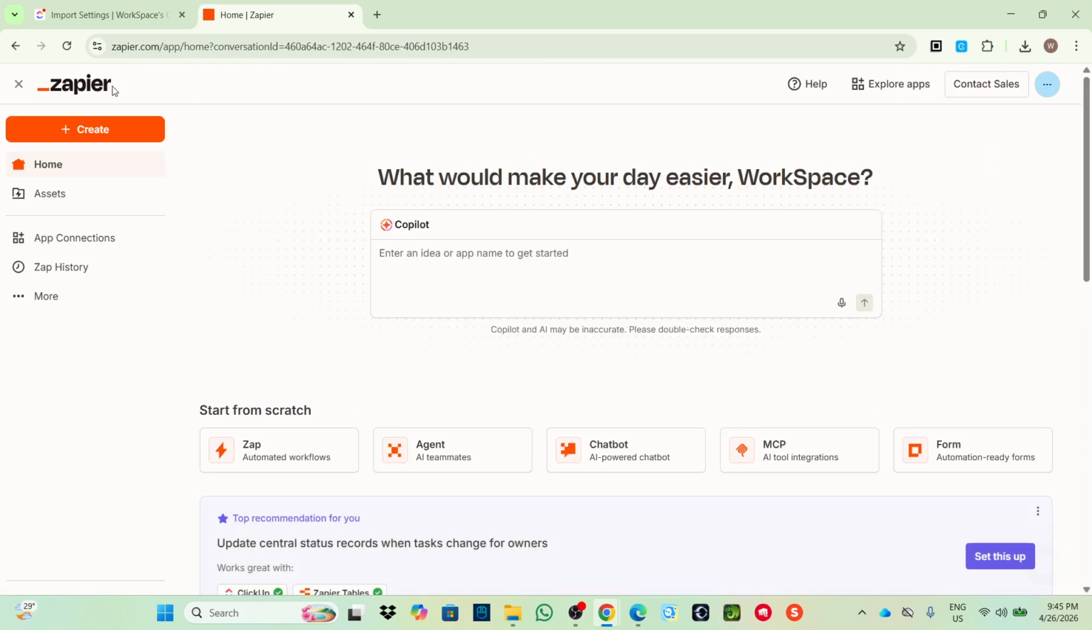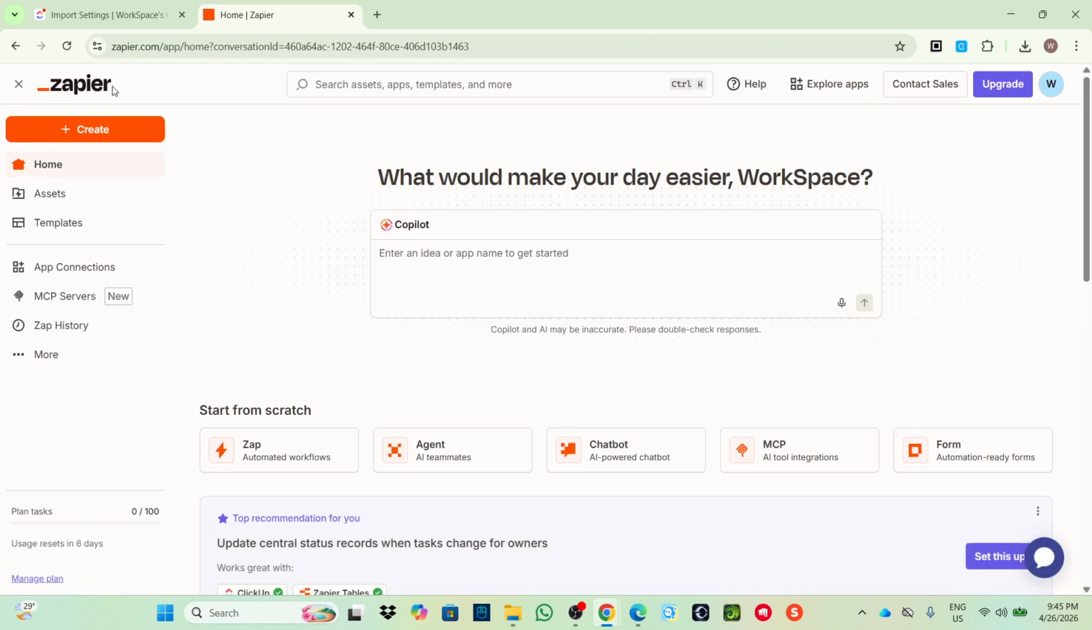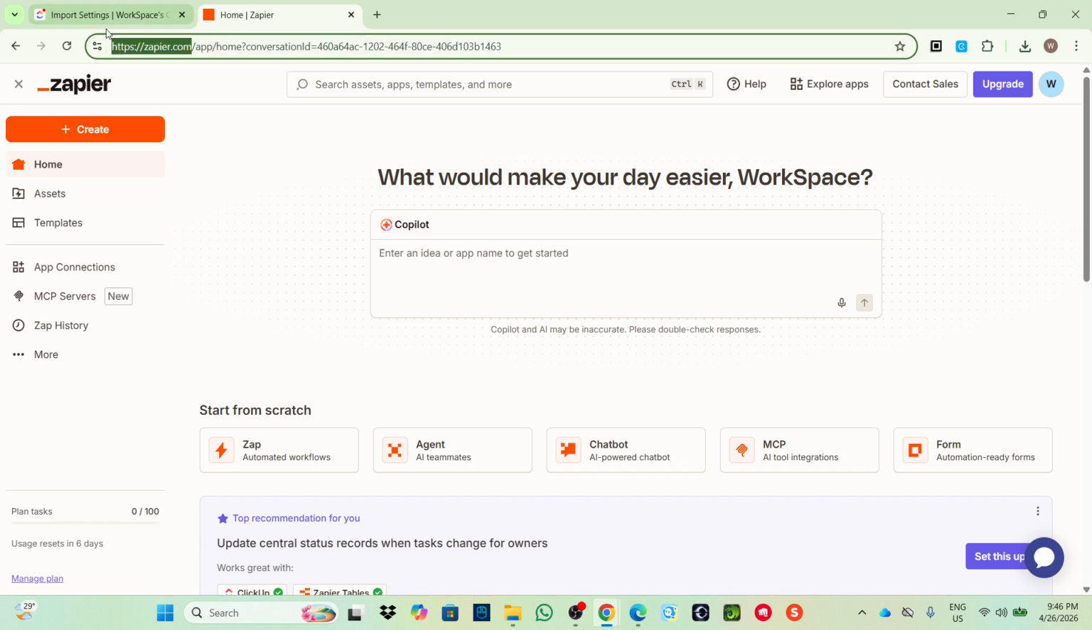In this video, I'm going to show you how you can integrate ClickUp with Clockify. So without further ado, let's begin. First, open your web browser and go to zapier.com. This is the app that we can use to make the integration between ClickUp and Clockify happen.